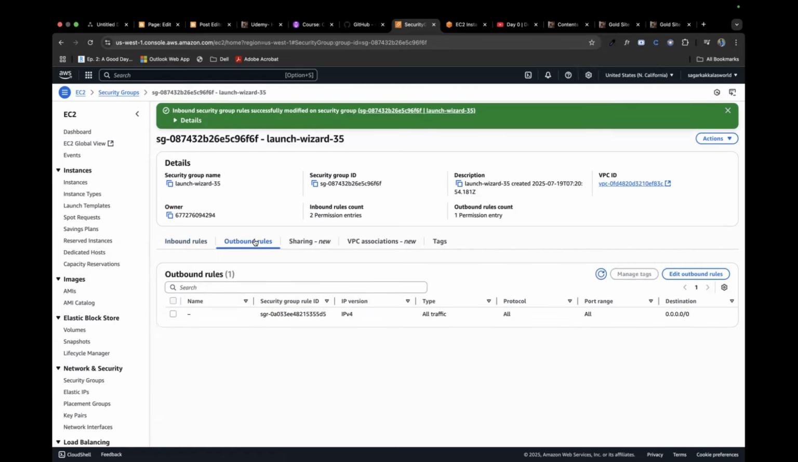And outbound rules is nothing but what traffic you allow from inside to outside the server. It's more like your EC2 must be able to access the internet, the repos that we did, and the git clone we did. And it was all possible because we were able to access the outside network.